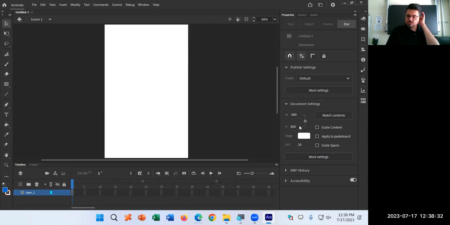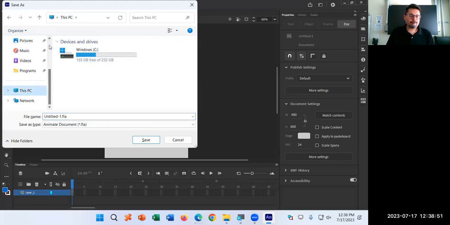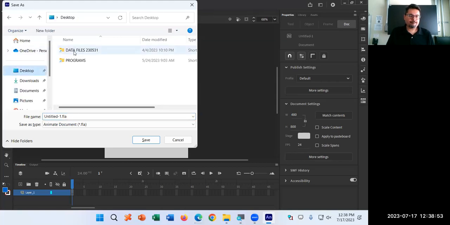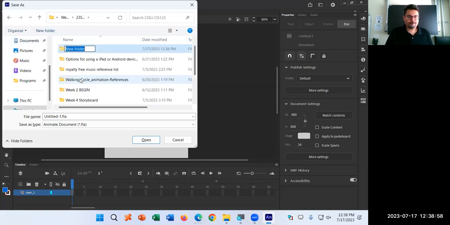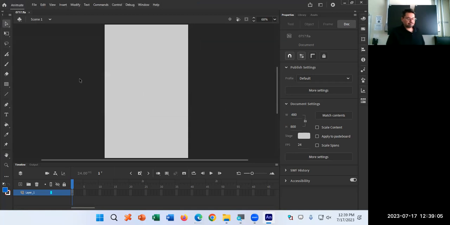Press Control 2 to zoom out. Change my background color as usual, just an off-white. I'm going to save this file. Create a folder, then save it. Create a new folder for week 7, then we'll save it. You can save it with today's date. We have this file.